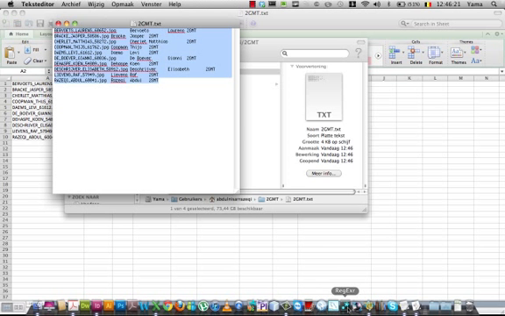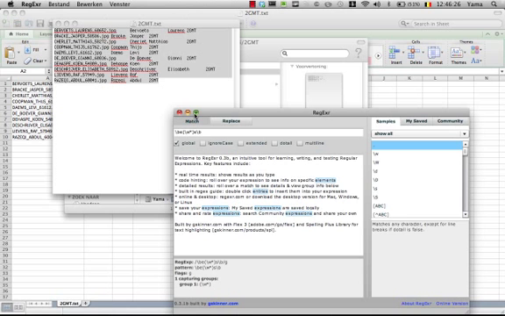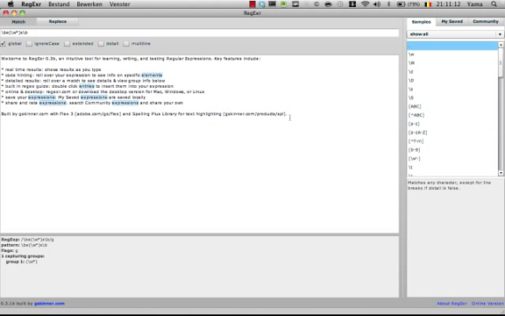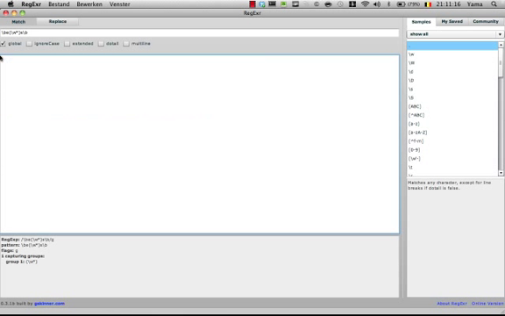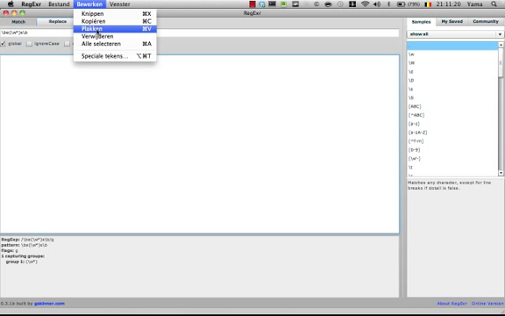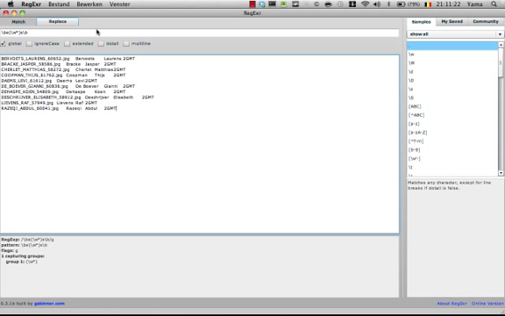Now open up regular expression. First of all, delete the existing text and paste our data. By following the regex string, we can match all the data in groups so that we simply can generate the XML.